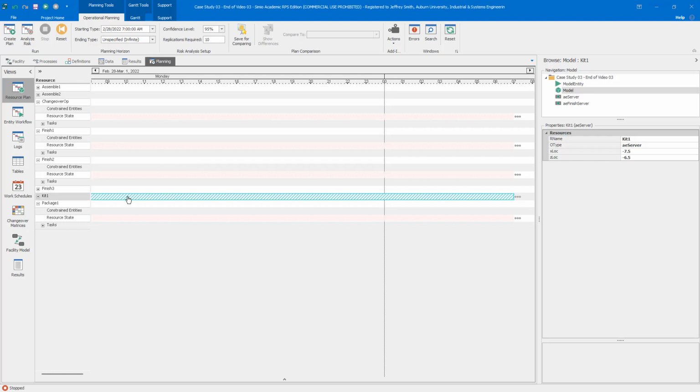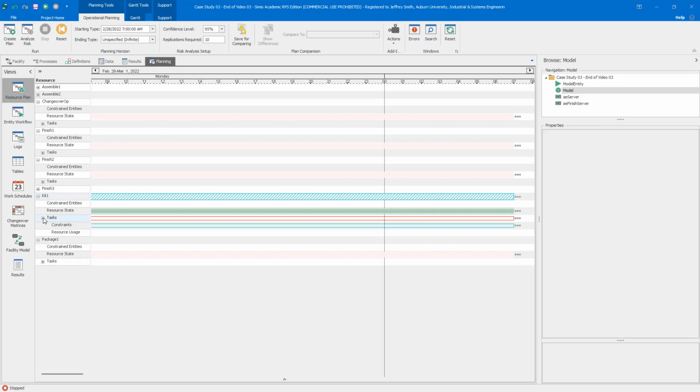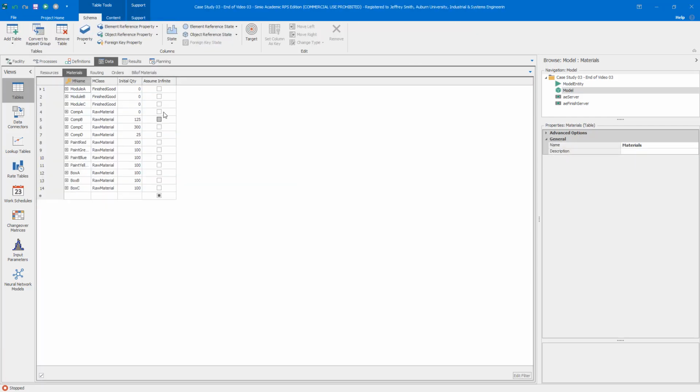We have a kitting here that's constrained. So here's order 1 that's constrained at kitting. If I go expand that and expand the task, here we are. My task is constrained by component availability. So you can see component A, availability is constrained. So now you can see hopefully why we have this assume infinite availability, because we set the value to 0.